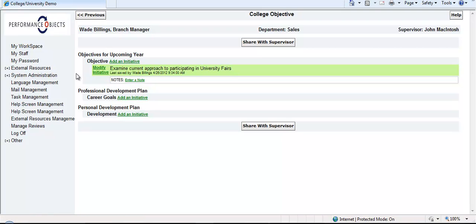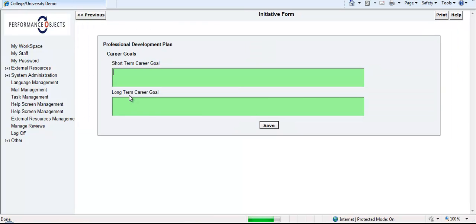So they could move on to the next section, which for the case of this demonstration is around the professional development plan. Once again, the employee simply clicks on the green link, and this will open some boxes asking him his short-term career goals and long-term career goals. We'll put some general text in there, and once again, hit save.